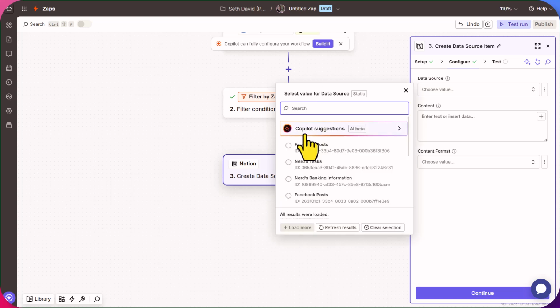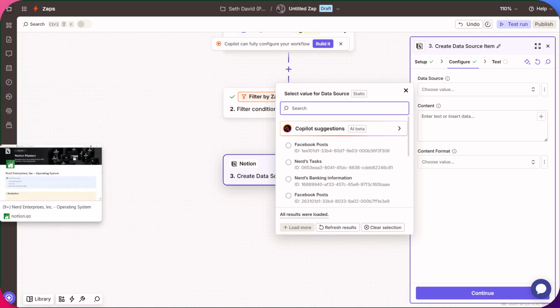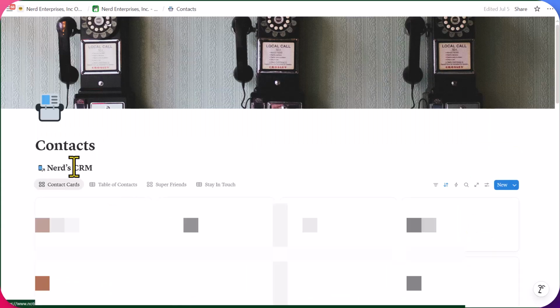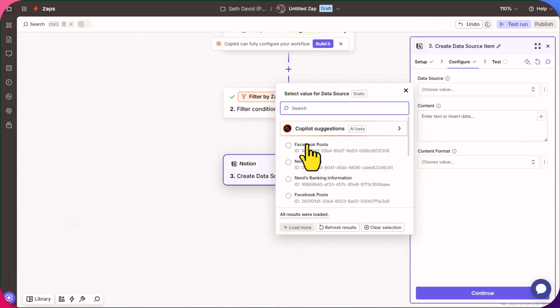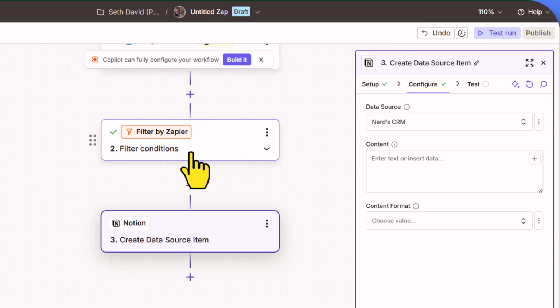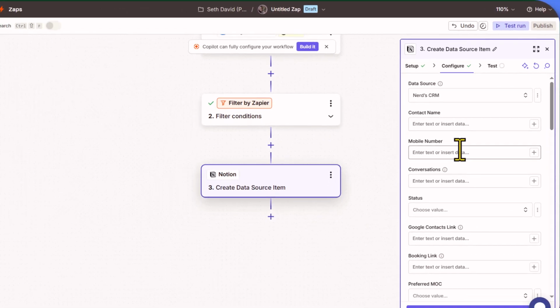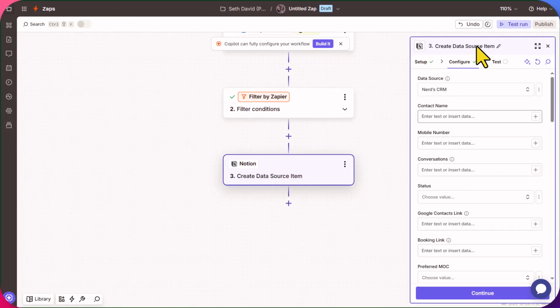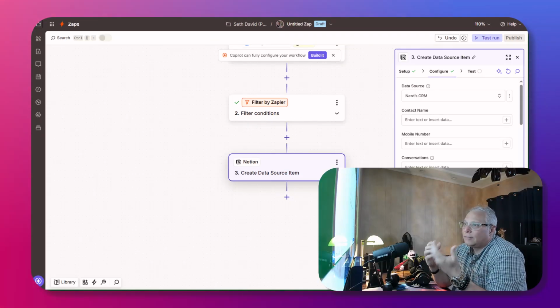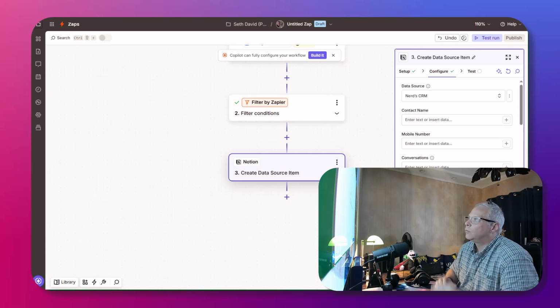Okay, and sure enough, this looks like my database is here, but I'm going to go back over to Notion and go into my contacts, and it's called Nerd CRM. That's the name of the database. So if I just type CRM here, sure enough, there it is. And now I can see clearly that I can begin mapping everything. So the rest of the process is actually going to be very straightforward and easy, and then of course we got to test it and make sure it's working properly.